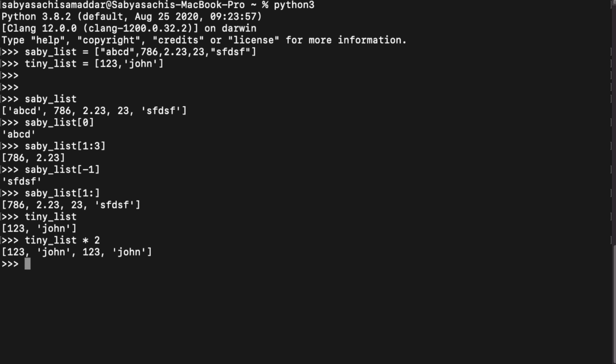Another thing I can do is add the contents of different lists together. I can add savvy list and tiny list together. You can see both the lists got appended. You can play with the list. I'm just giving you an introduction about what a list can do. It's very similar to a string. And normally whenever we play with a collection, we go with a list.